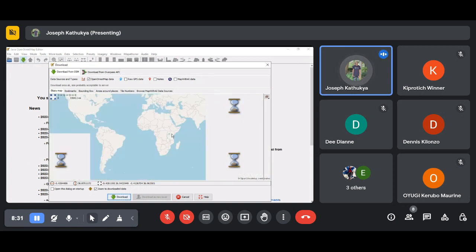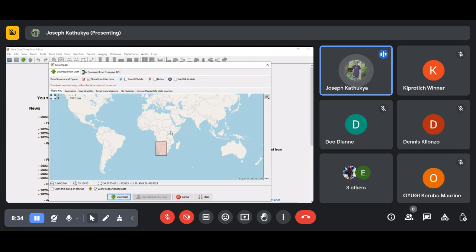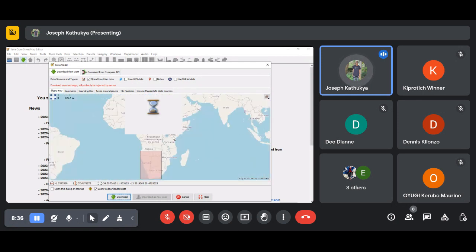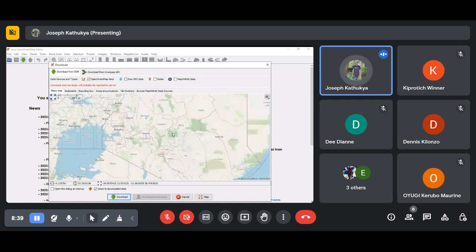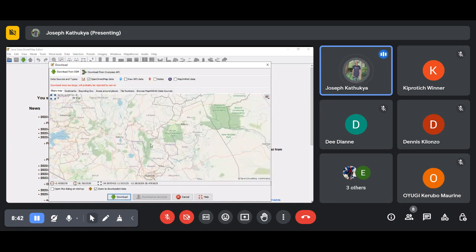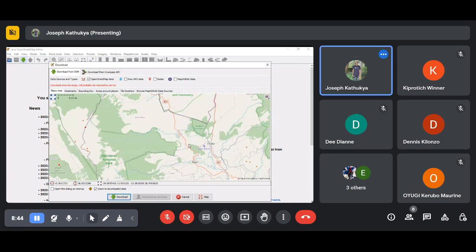You can zoom out and see the whole world over here. Maybe you are interested in a certain part in Kenya, so you can zoom to that part. Let's go to Nyeri. Then you left click your mouse to select a certain area. If the area you're trying to download is too big, an error will be shown. You can see over here, download area too large will probably be rejected by the server. So you can reduce your area to a smaller area. Let's go with this area.